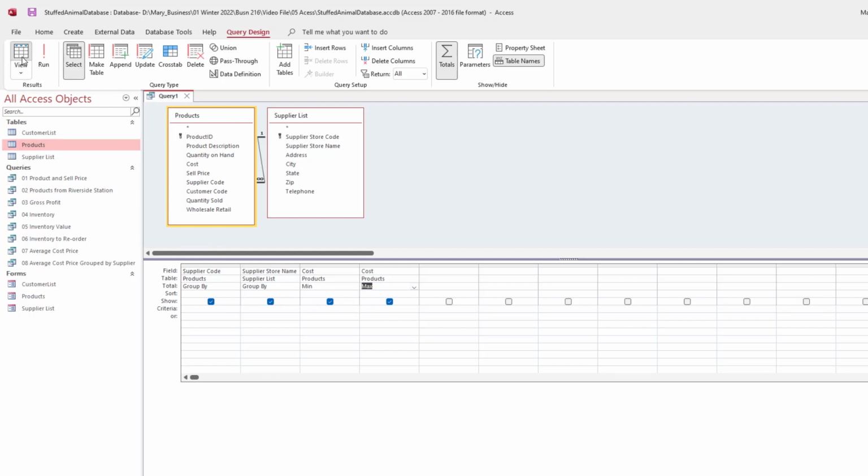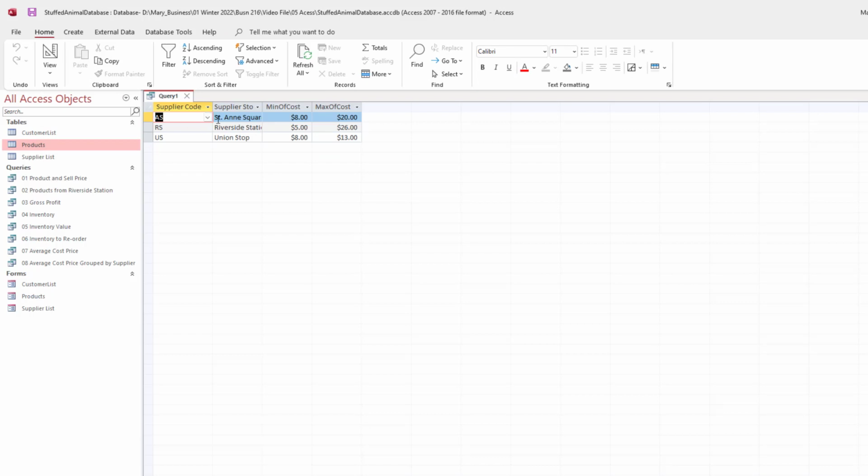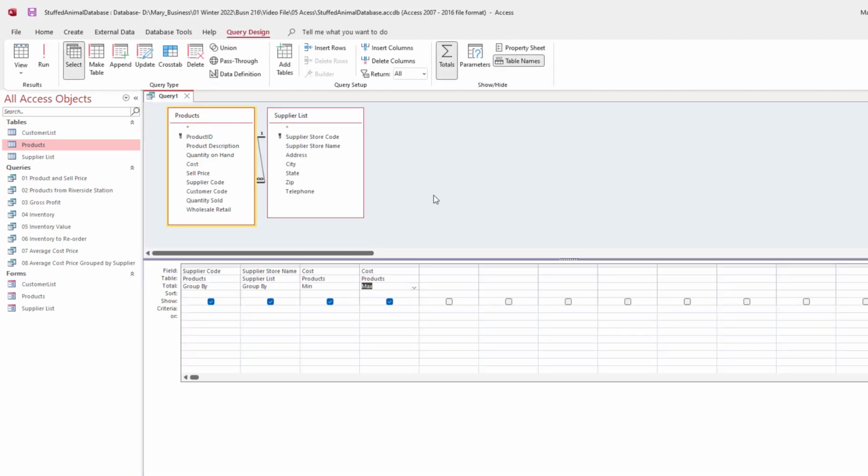So if I click view, I can see we have the supplier and the minimum and maximum cost for each supplier. So I will click view and then I will save our query, Control S, and this is 09 minimum and maximum cost price grouped by supplier. And I will click OK, and I will close our query right here.